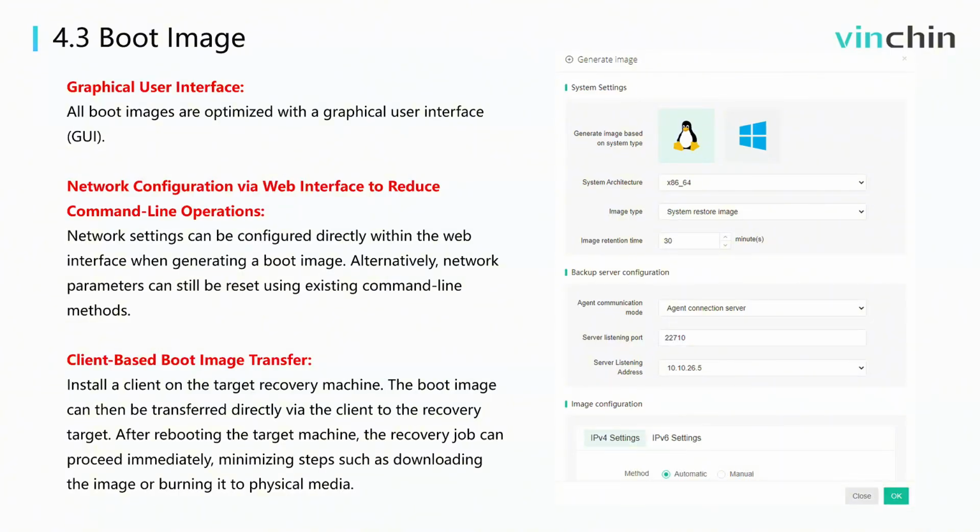And for the client-based boot image transfer, install a client on the target recovery machine. The boot image can be transferred directly via the client to the recovery target. After rebooting the target machine, the recovery job can proceed immediately, minimizing steps such as downloading the image or burning it to the physical media.